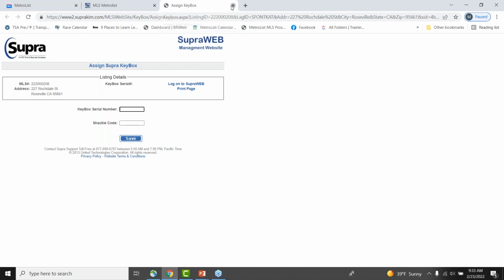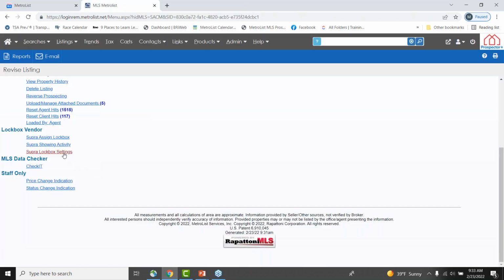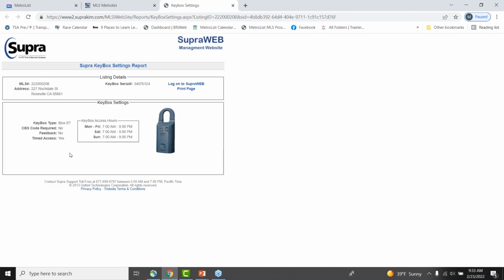Now you have some administrative tools that you can control, and they're called Supra lockbox settings. Let me show you. You can actually restrict the key box access hours. I believe this is standard 7 a.m. to 9 p.m., but you can absolutely modify that once you log into SuperWeb.